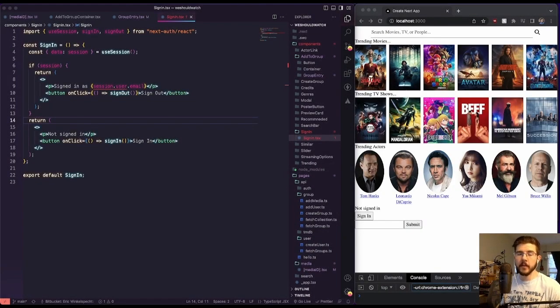Time for another build in public update on my We Should Watch project. We're going to go through the new functionality that I've added since the previous update. Keep in mind that none of this is styled, so everything looks a little gross, but it's working the way we intended. The first thing we'll look at here is this sign in button.